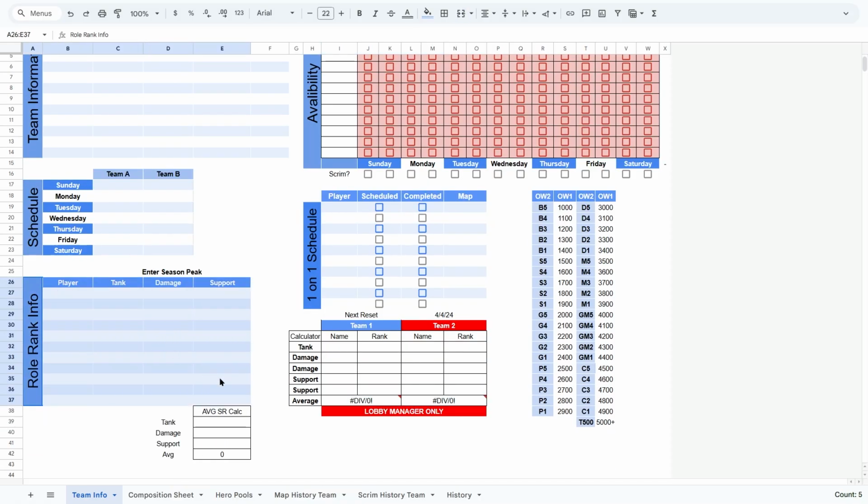And then on the left here, this is simply just helping for rank calculation. Sometimes tournaments ask for an overall player's rank, and then sometimes they'll ask for just their high rank on their highest role. So it's just another place to keep track of general information.